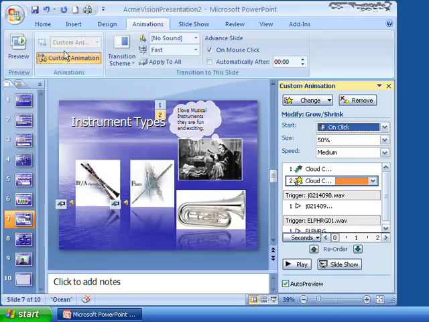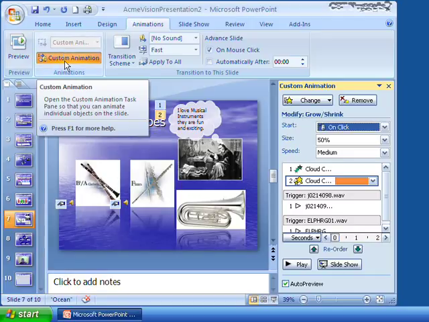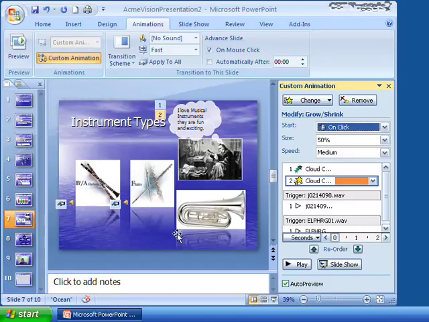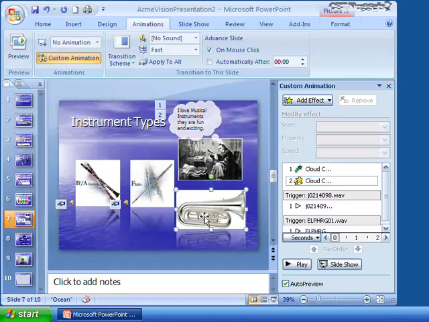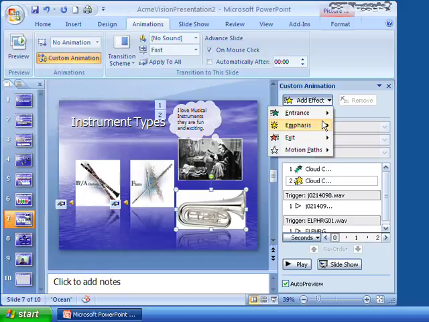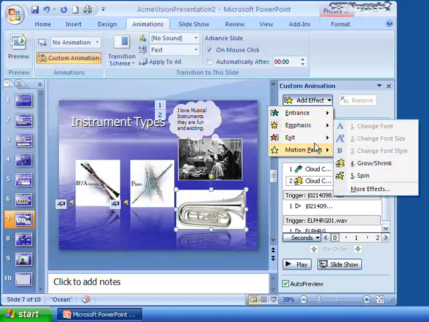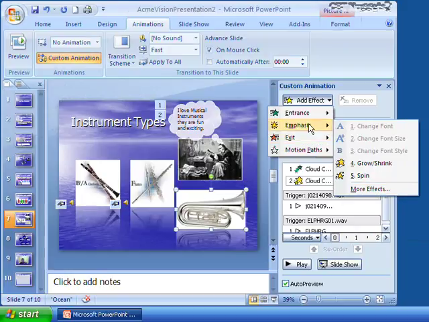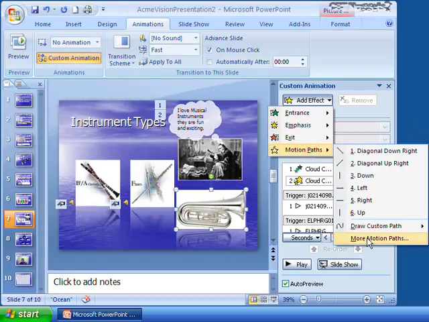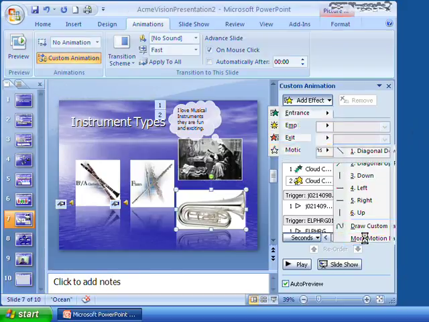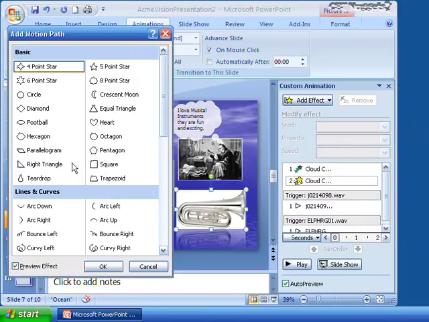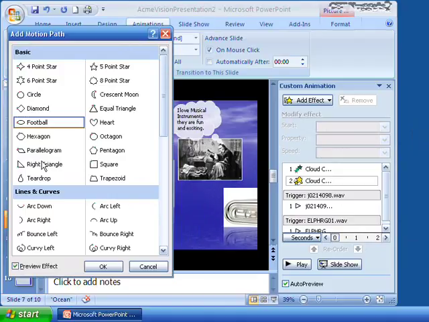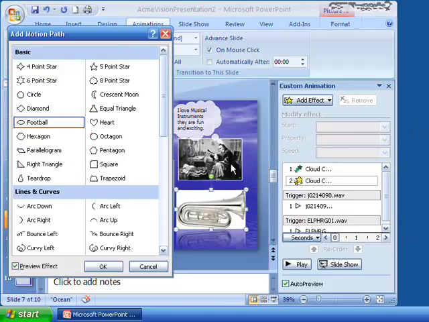Now remember, animations deal with what? The elements on the screen. So if I want to add something out to the tuba, I can add an effect. Let's go down to some of these, like a motion path, or you can do more effects. Let's do a motion path. Motion paths are kind of fun. We can do a custom path or more motion paths. I'll do more, and you can come in here and say, well, hey, I want to do a football where it goes around, and notice it kind of goes around like that.